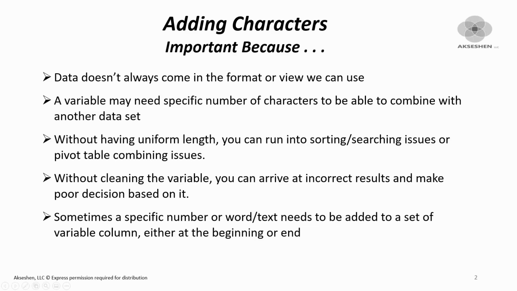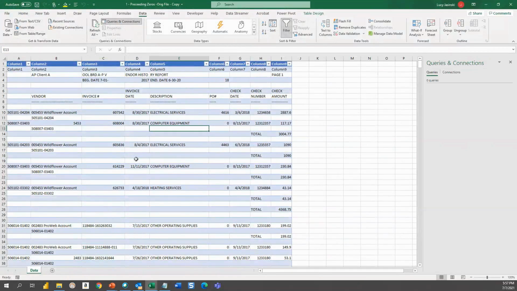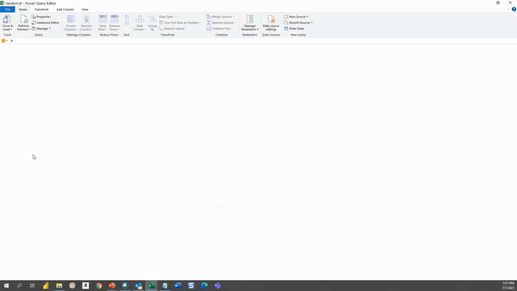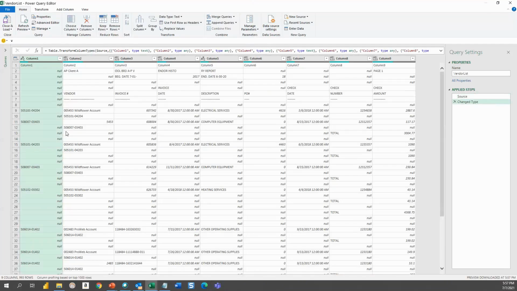So we're going to start out with the data that we get from the customer. So what I'm going to do is I'm going to move over to Excel. Okay, so this is the way the data came into us from the client. We're going to move it into Power Query, and it comes in exactly the way you see it. And then we're going to do a few transformations to it.